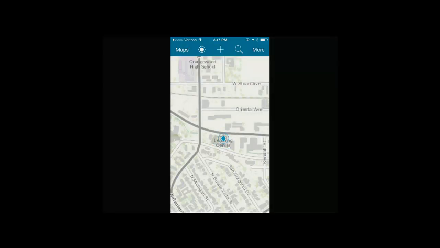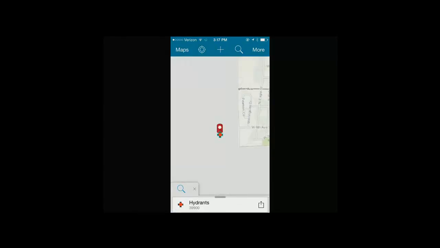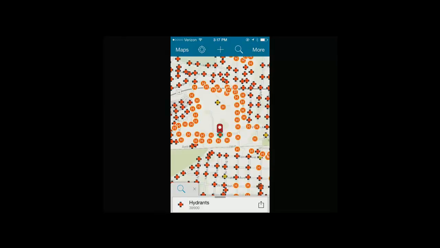You'll notice that when I open this map, the map view is automatically centered on my current location. This is because GPS is enabled with the app and on my device. And rather than using GPS, though, I can use an asset locator to search for and zoom to one of my hydrants.